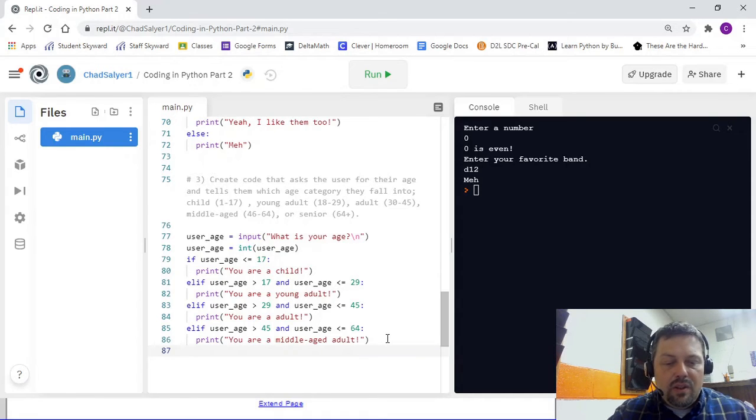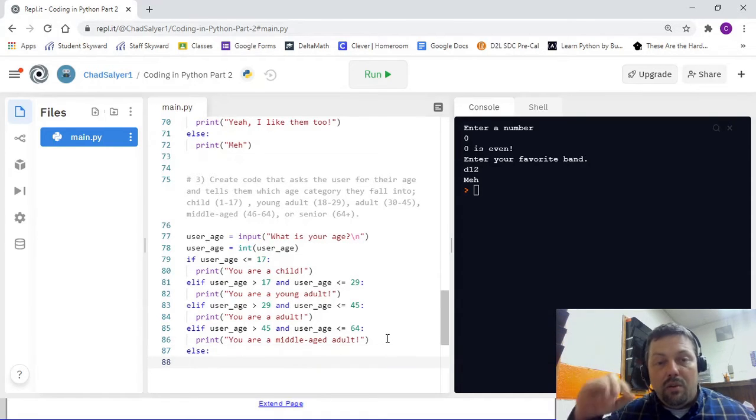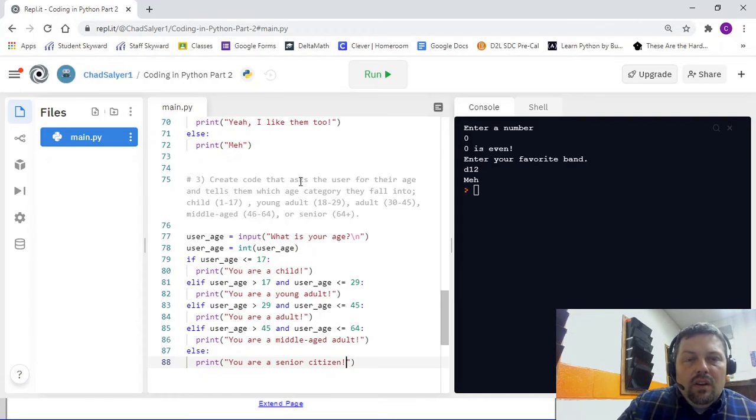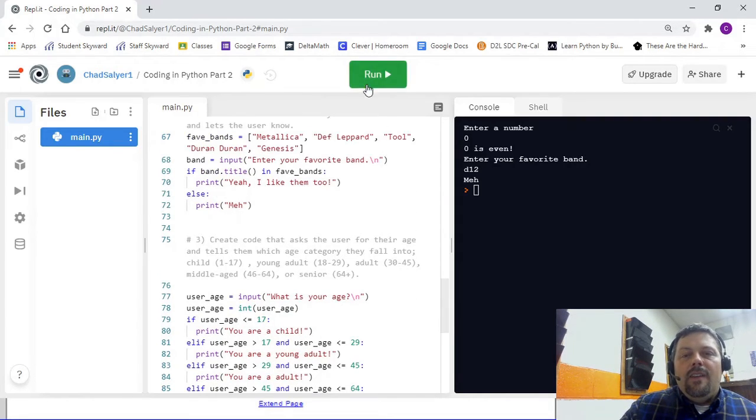And then the last one here, else. We know that's going to be everybody over 64. So we'll print you are a senior citizen. Okay, so let's run that.